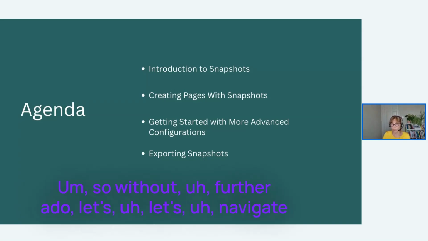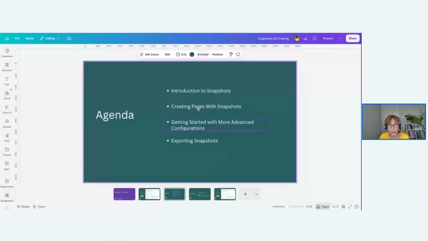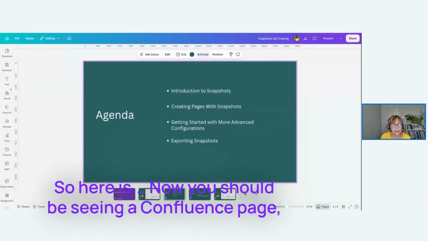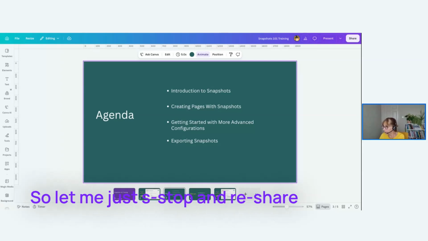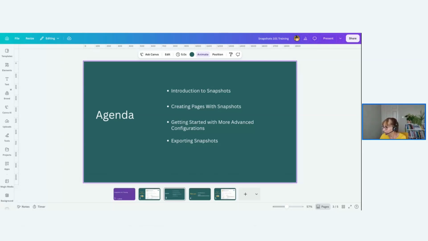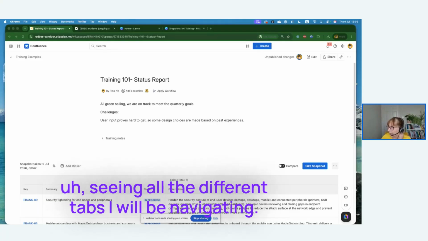So without further ado, let's navigate into Confluence, because we want to get into the crux of it. Here is, now you should be seeing a Confluence page, which I don't think you are. So let me just stop and reshare. Okay, so that's better. Now I shared the whole screen, and you should be seeing all the different tabs I will be navigating.